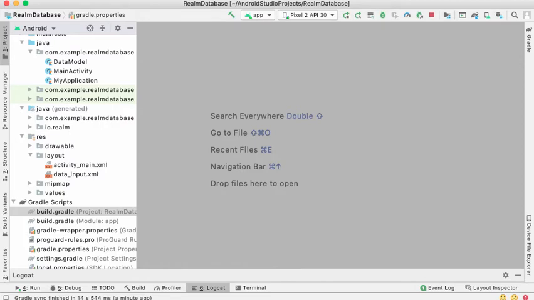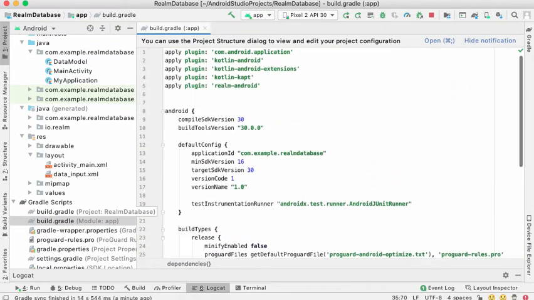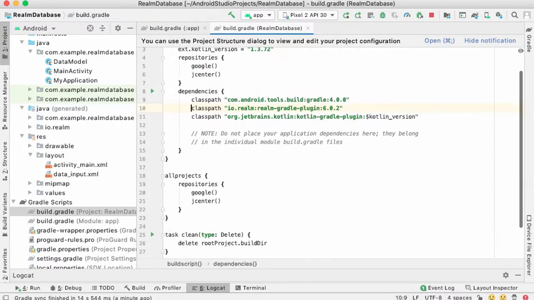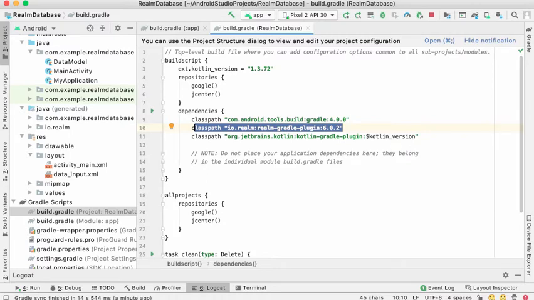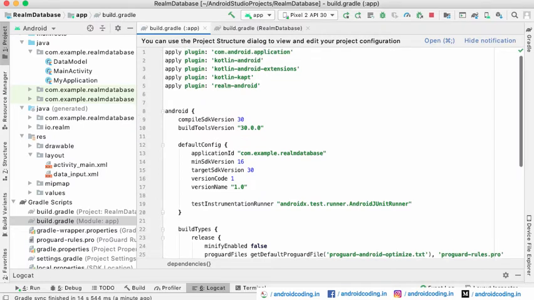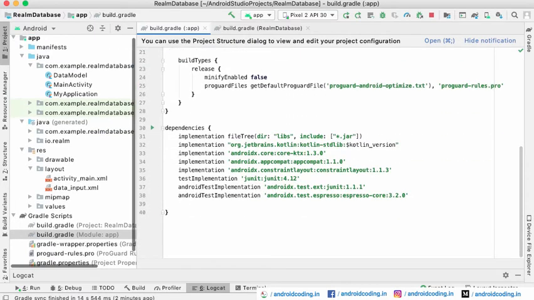In this blog, we will see how to code a Realm database in Android. Before getting into the project, let us see what the dependencies are. We need to add Realm database to our project. Here you can see I have added the class path 6.0.2. Better make sure you add the latest class path so as to avoid any dependency issues and deprecated code. We also need to add the Realm Android plugin.